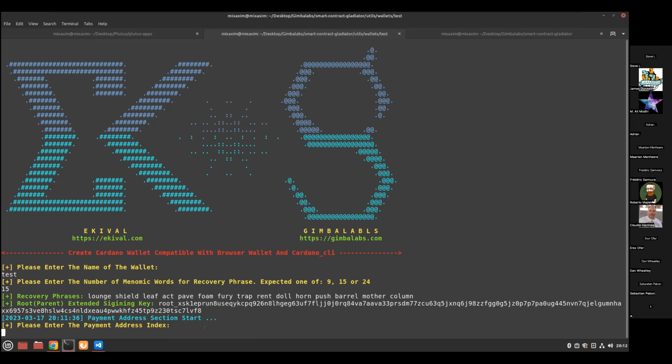And here it is now asking for the payment address index. And for now, if you want to go with the default address, which is the NAMI wallet, for example, just choose 0. But if you want to test some stuff, you can go with 2,147,480,000, I think. Let me check. Yeah, so you can have around 2 billion, 2 power 31 minus 1. That's the number of addresses you can go with.